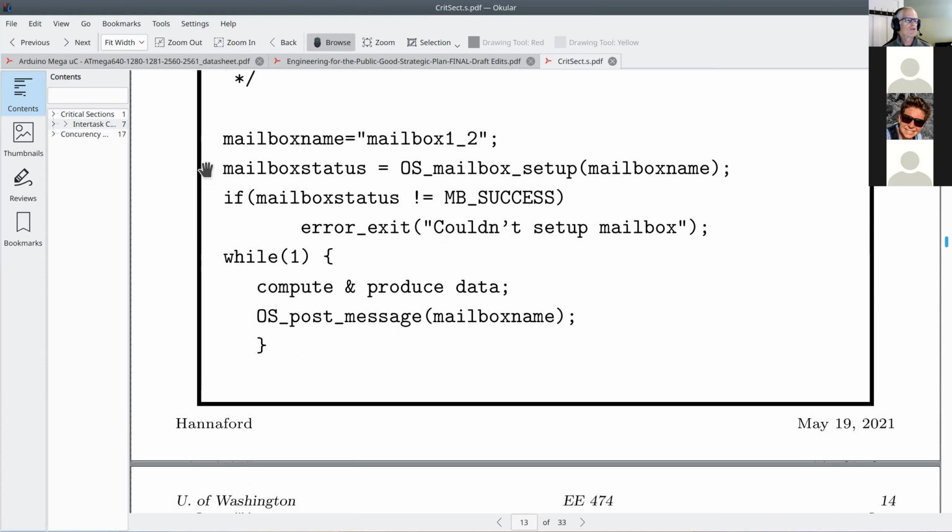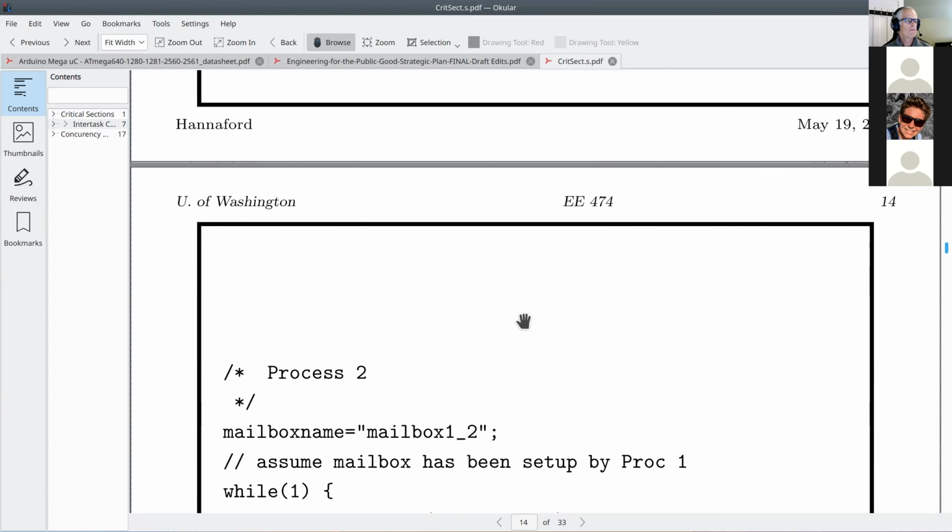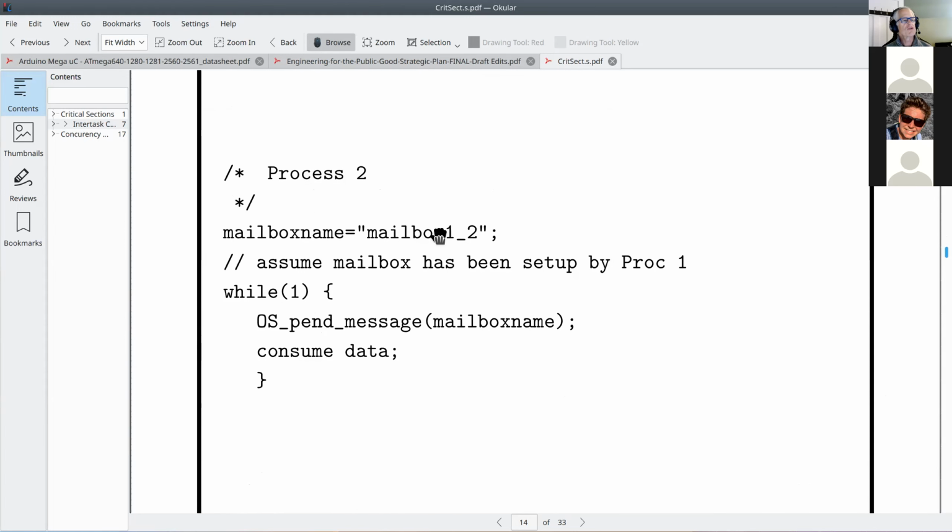Or maybe it returns some kind of ugly pointer to the mailbox that it sets up, and you would use that pointer, different variations. And then process 2 knows the name of your mailbox somehow. It may share that pointer, or maybe you do use an ASCII string to indicate the mailbox. And so now we do something called pending on the mailbox, which will just sit here and wait until data is available in the mailbox.